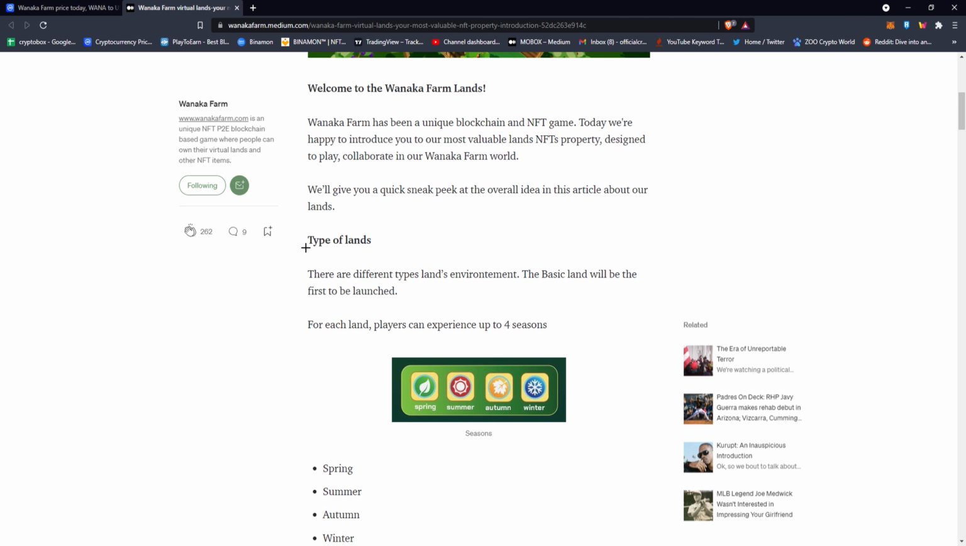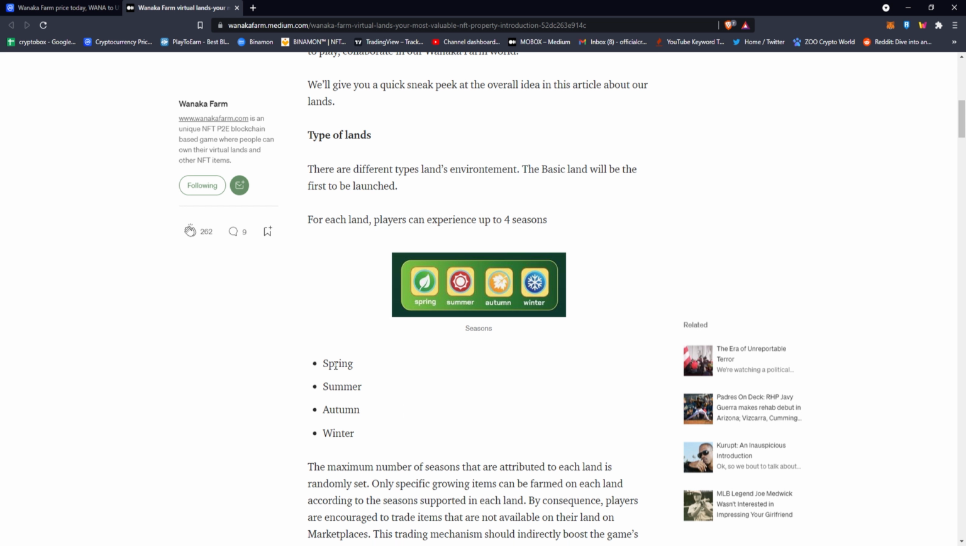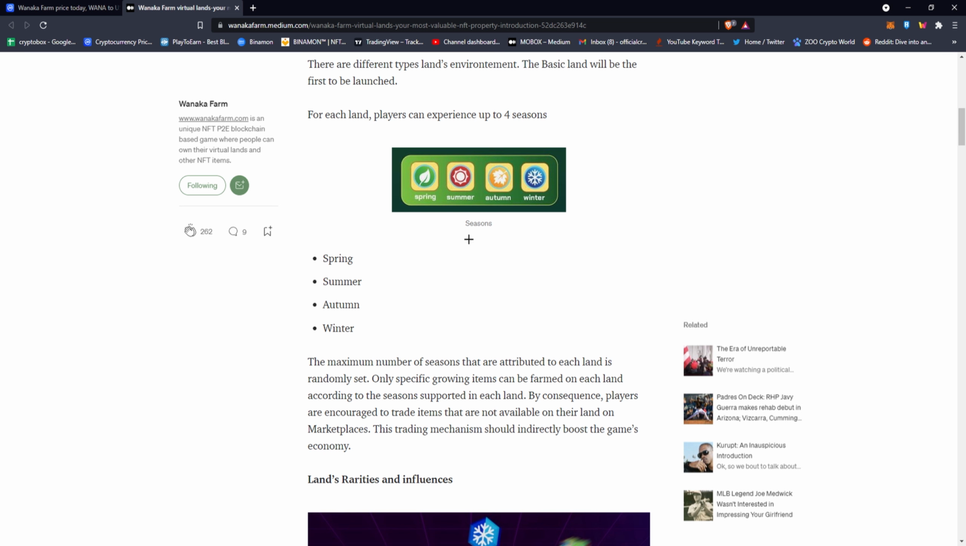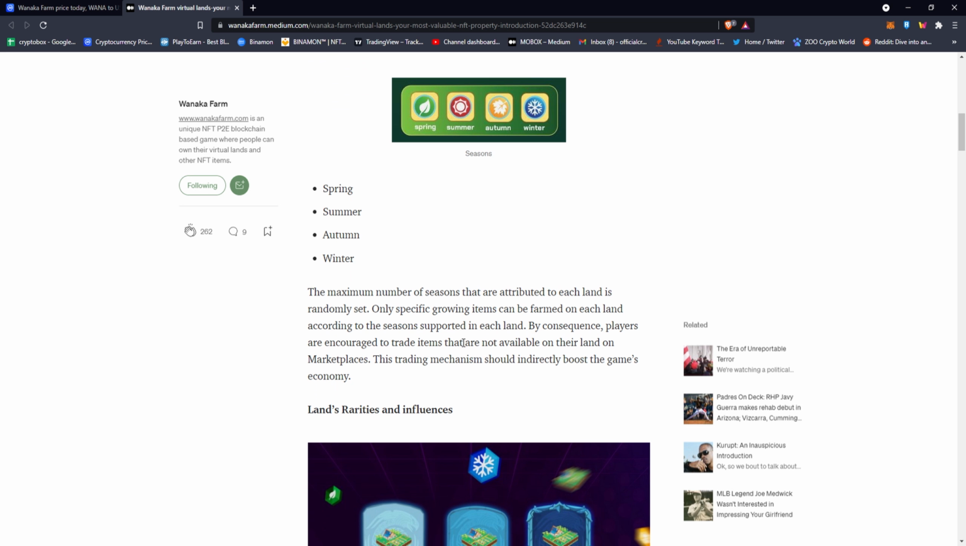So you can see there's different types of land. I've explained this in my last video, but I'm going to re-explain in this video, obviously. There's different types of land environments, and the basic land will be the first to be launched. For each land, players can experience up to 4 seasons. So you can see here there's spring, summer, autumn, and winter. Now obviously you'd want like 3 of these here, and winter is like you wouldn't want it, but it's there. So you can see just 4 seasons, just like real life, nothing different.